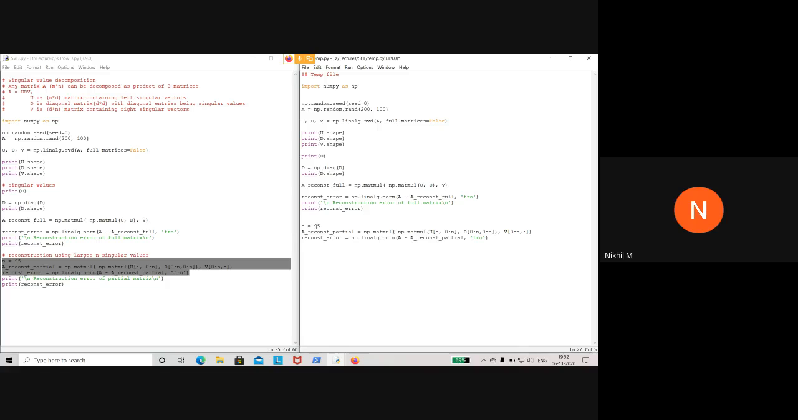Since my matrix is 200 by 100, I'll have 100 singular values. N is the number of singular values which I want to take. So I just give 50. That means I'll take the first 50 singular values and try to reconstruct. The way to reconstruct this is using this matrix operation, U into D into V.